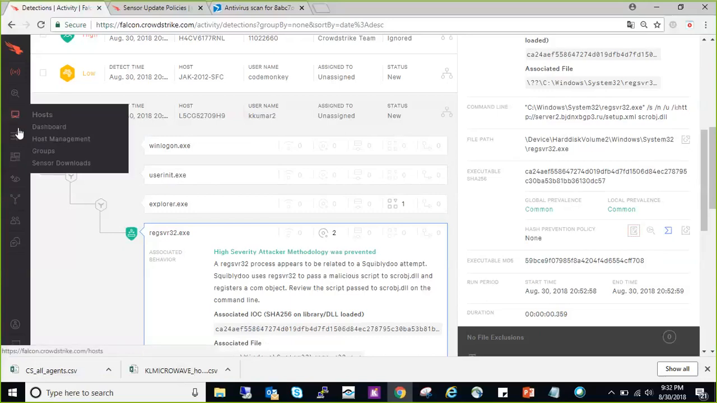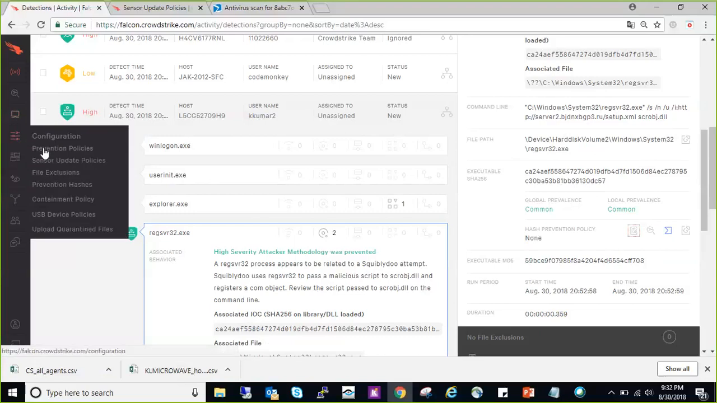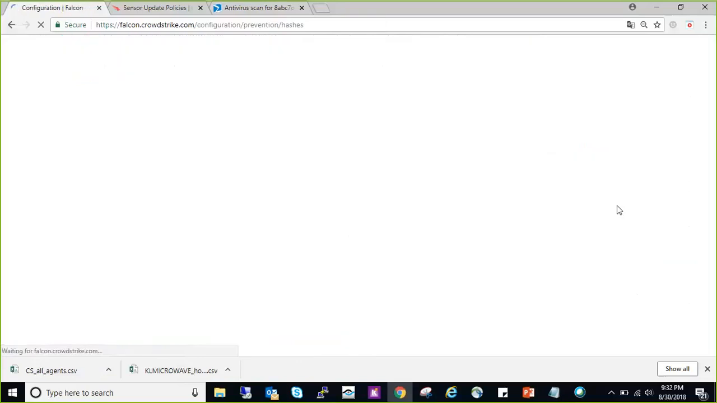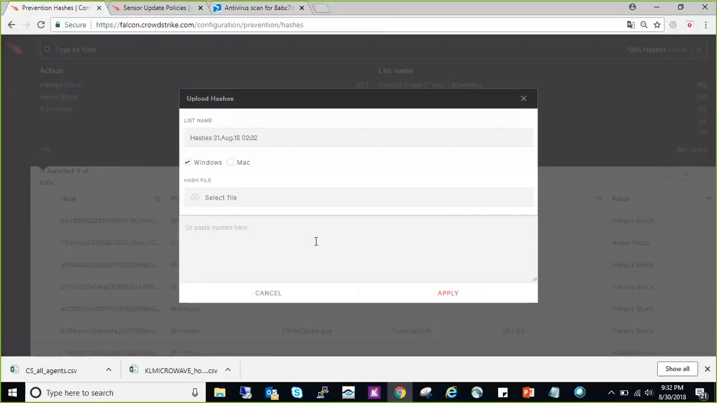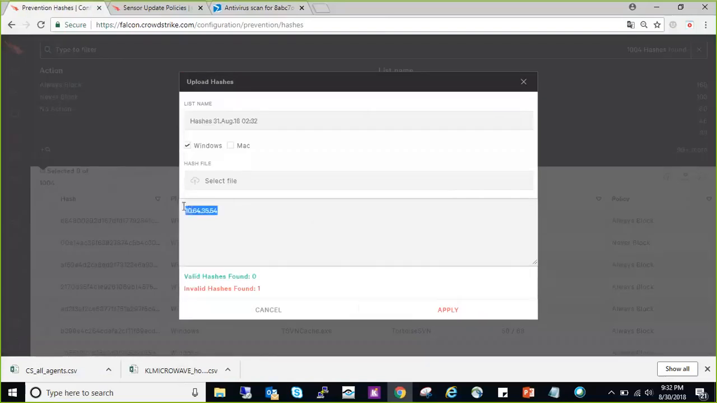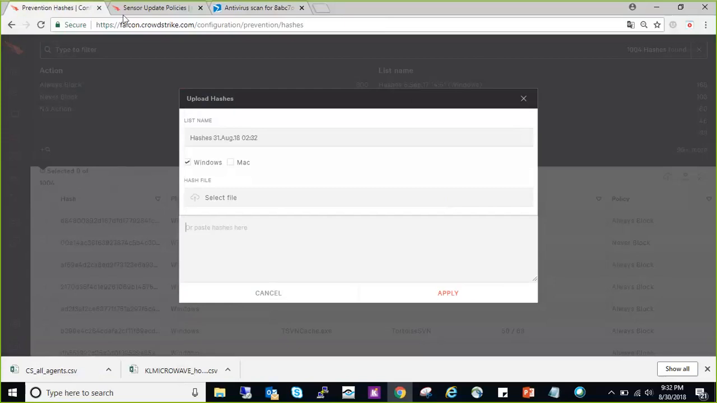If you want to whitelist or blacklist a hash for everyone, you will go to the fourth icon and then go to prevention hashes, and click the cloud, and enter the hash here. I don't have a hash copied, so it will not work. I can copy one real quick.